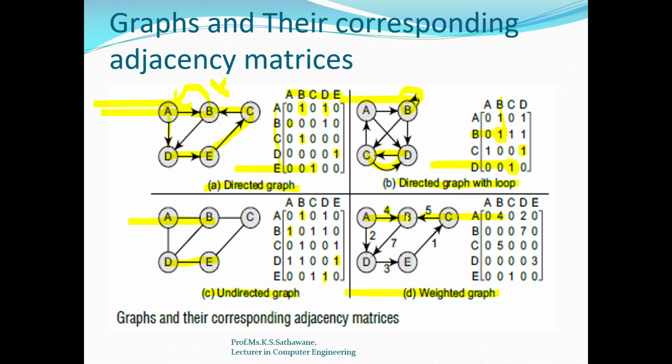Similarly, if you can see, there exists an edge between B and D, which carries a weight of 7. So the Bth row and Dth column will have value 7. Okay. So instead of putting ones against the edge, we are putting the weight that has been given to the edge in a weighted graph. I hope you have understood.